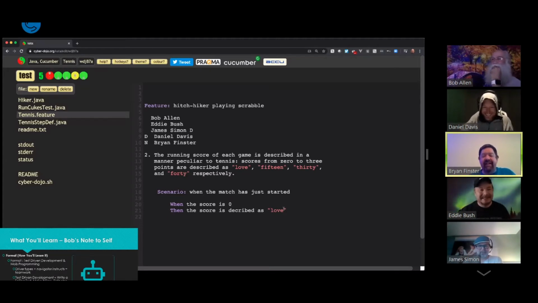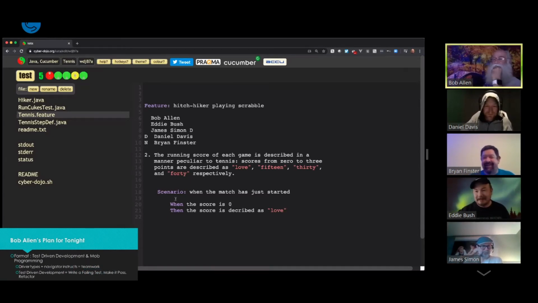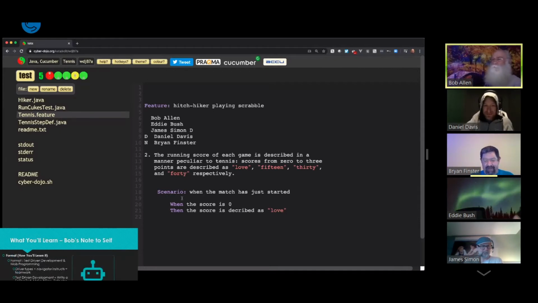So I've never seen a tennis match in my life. Can we run with this? Yes, let's run it and see what happens. Yeah, let's do that. That's the point too: the point is to demonstrate how Cucumber processes English into something you can code.